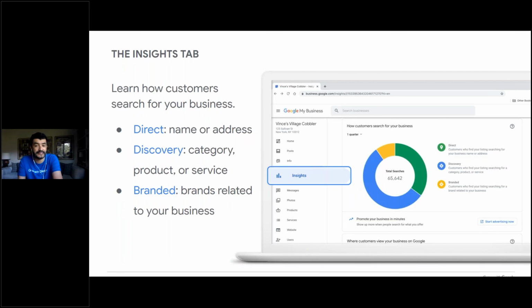There's a lot of great insight that comes within the dashboard. Things like how many people clicked on the calls button, how many people clicked on get directions, how many people clicked on your website or quick links. So this is all powerful information because it's going to show you how people are interacting with your profile.